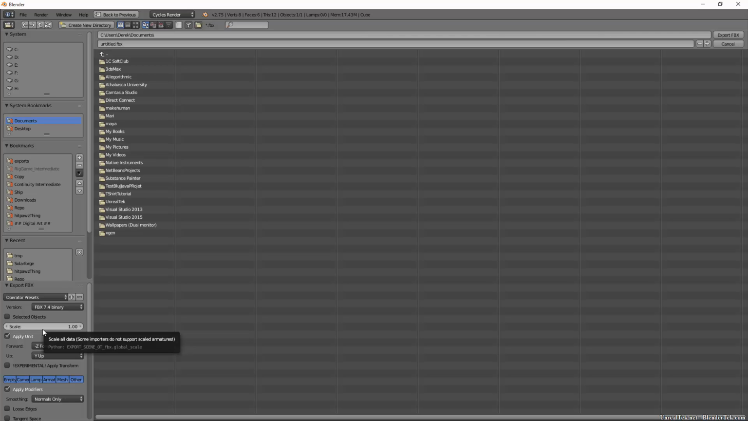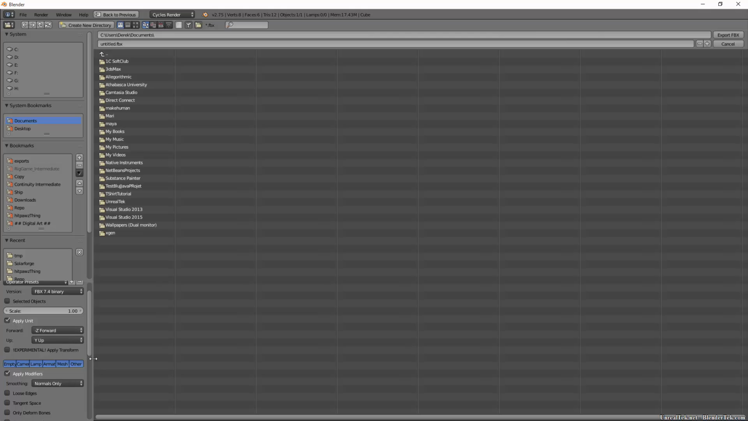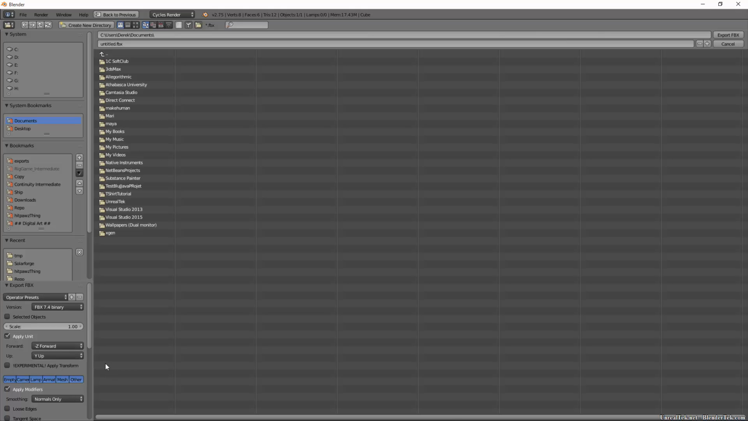Scale, you want that to always be 1, because our scene scale units in Blender is centimeters, 0.010 meters, so 1 centimeter, that'll be our scale. That means everything will import properly. Apply unit, you can just leave it the way it is, I believe, and I think that helps you get to centimeters sometimes if you didn't set it up properly, but I still suggest doing it manually.